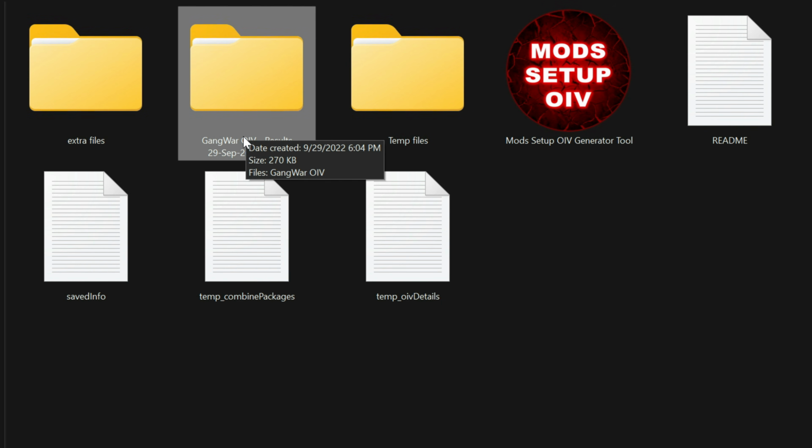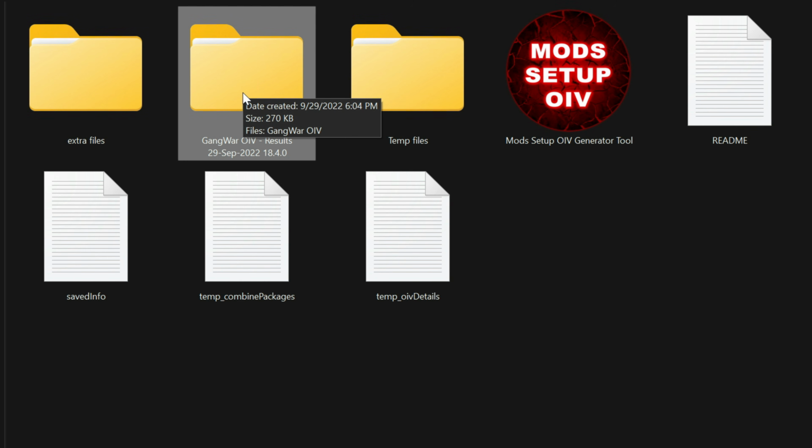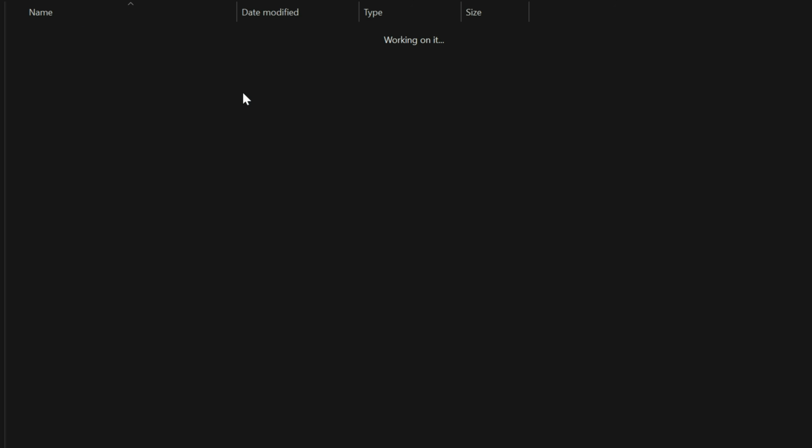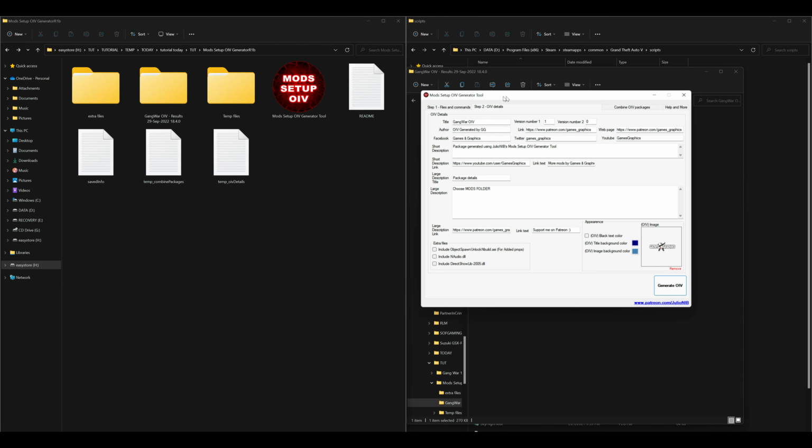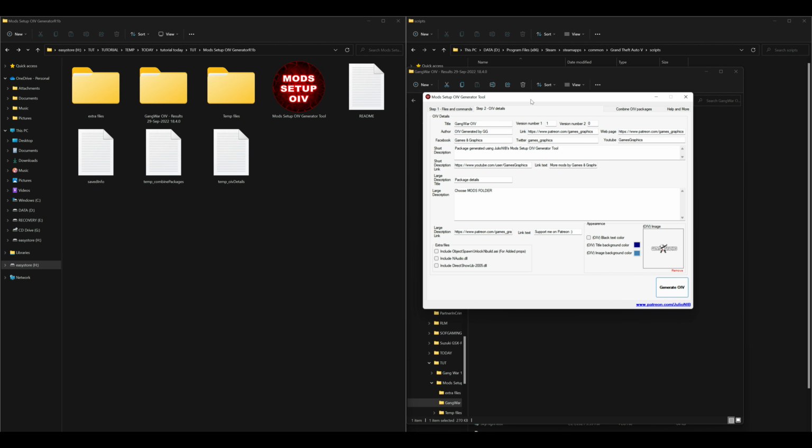Okay, so the OIV I just created was Gang War OIV, and that is the folder that was just created for me. If you go inside that folder, you will find your OIV package. All right, now that we have gone over that, let's go over changing the details inside of your OIV. Remember I mentioned that earlier. I will show you how to change the OIV details so it can pop up permanently.